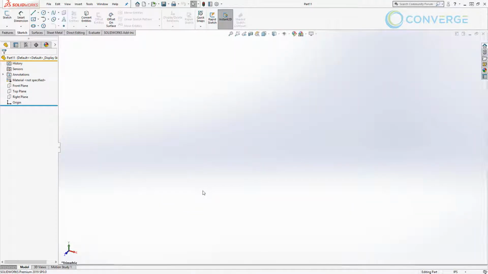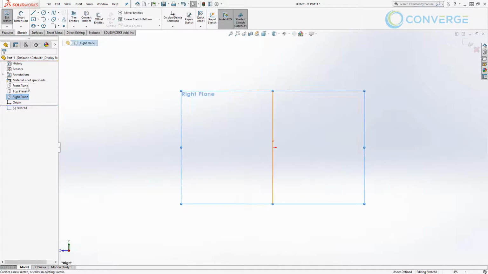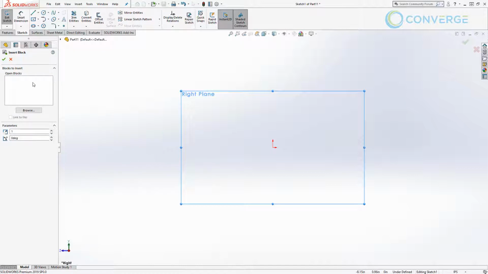I could insert it back in the assembly file or one of the other part files, but ultimately you still have that heavy assembly or that heavy part to deal with, so I'm going to start a new one. I'm going to start a sketch on the right plane. I'm going to go to Tools, down to Blocks, and then Insert. You'll notice that it's not open like it is if it's inside of a part file, so we have to browse for it.